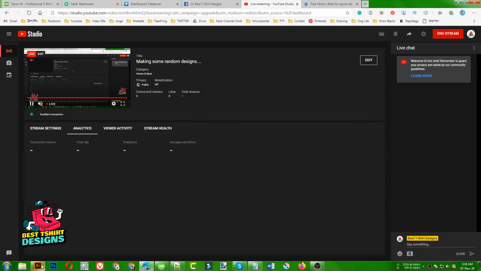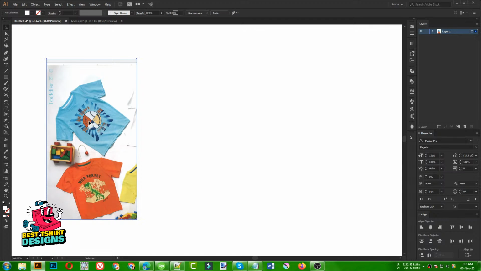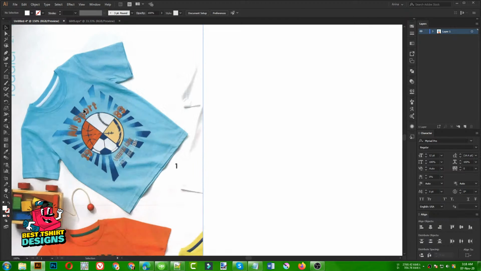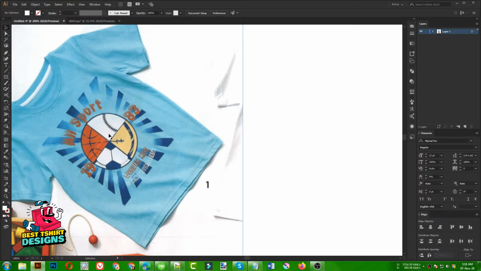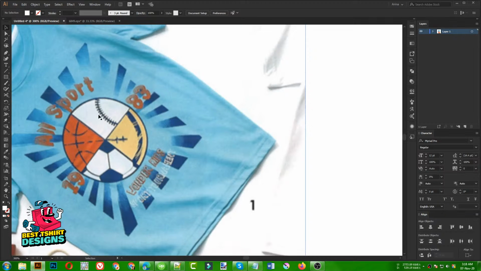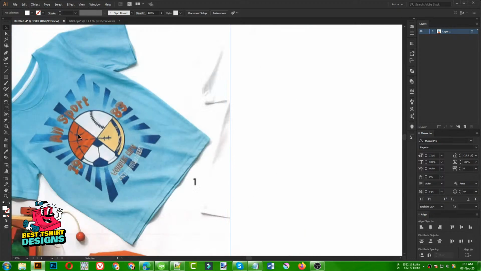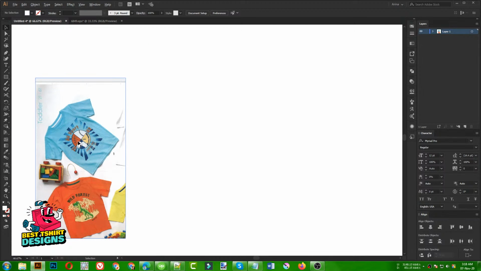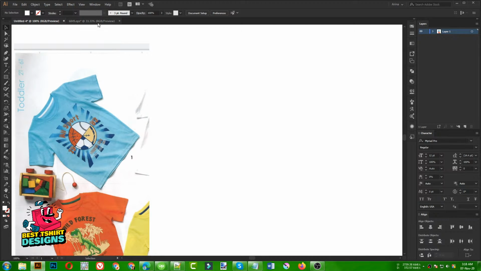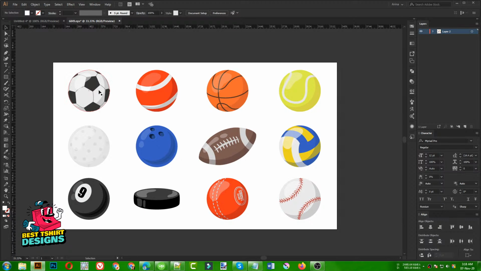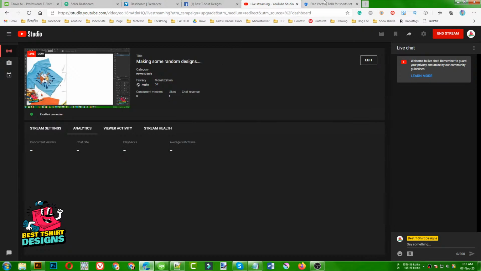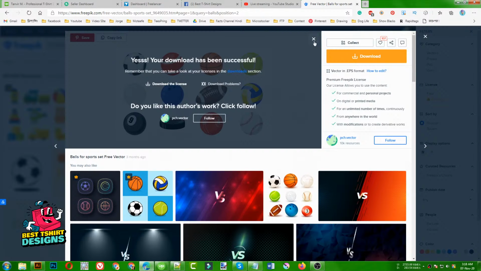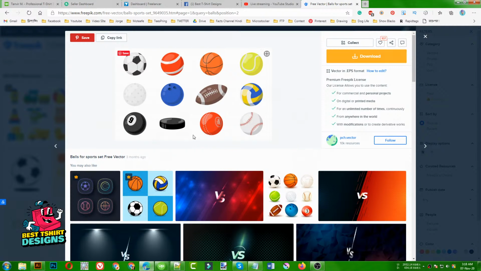So this is a design I'm going to make here. As you can see, this is like four balls, and this is really looking good. I got a request to make this design, so I thought to record a video. These are the balls I'm going to use here. You can find them free on Freepik.